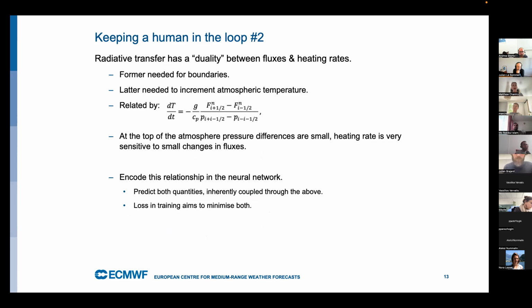But the thing we mostly care about in the atmosphere is the heating rate. And that's the vertical gradient of the flux. So that looks at the difference between two neighboring fluxes, and then divides that by the gradient of pressure, which is our vertical coordinate here. And when I tell you that the pressure differences at the bottom of the atmosphere are order 100 hectopascal, and the pressure differences at the top of the atmosphere are order 1 times 10⁻², you might see that we have some very strong sensitivity in this problem.